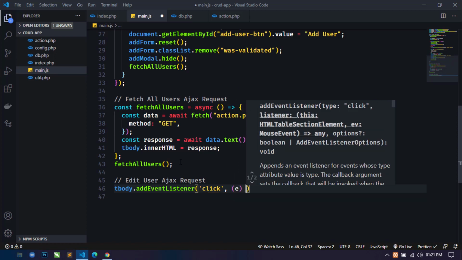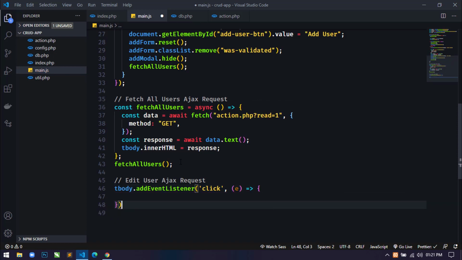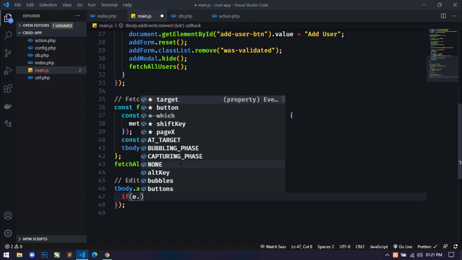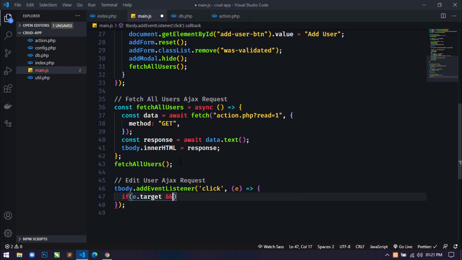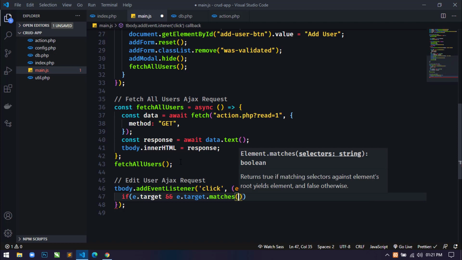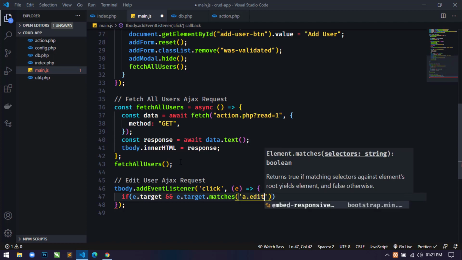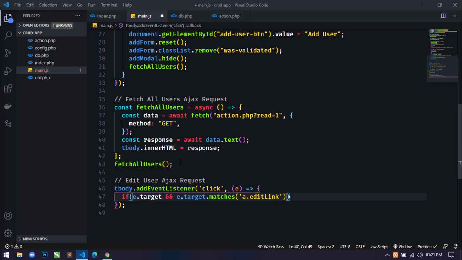Okay, so just pass e, and then here what I will do is we will use an if statement, and then we will use e.target.matches. Okay, and here we will write a.edit-link. Okay, a.edit-link, and here we will use e.preventDefault also, and we will store the id in a variable.